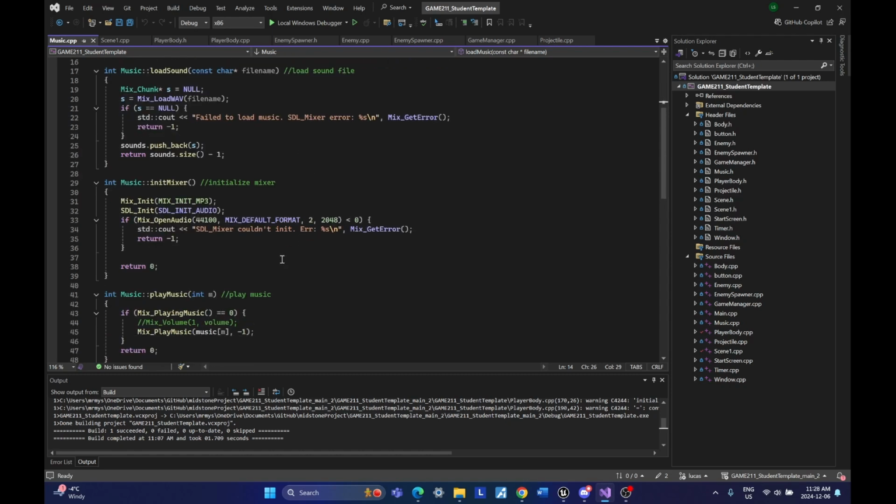And then we have the initialize mixer, which is just to make the mixer so you can actually play the sound. So you have mix init, initialize for the MP3 for the music, and then you have the SDL init for the audio, which is just for the sound effects. And this is just the formatting for the if statement. And if it doesn't get formatted, then it initializes, and then you return 0.